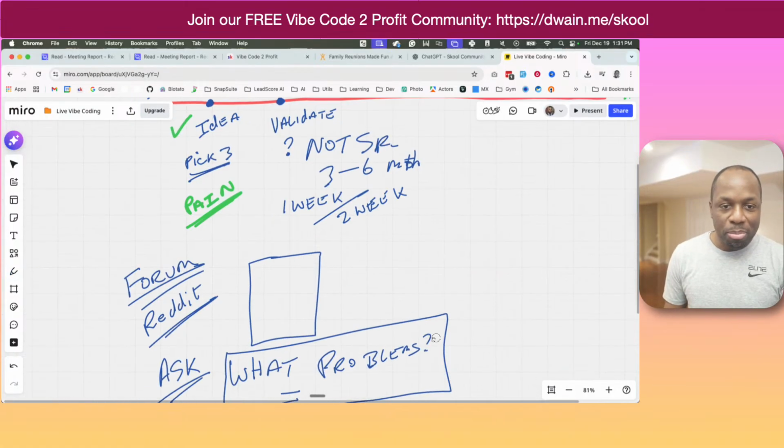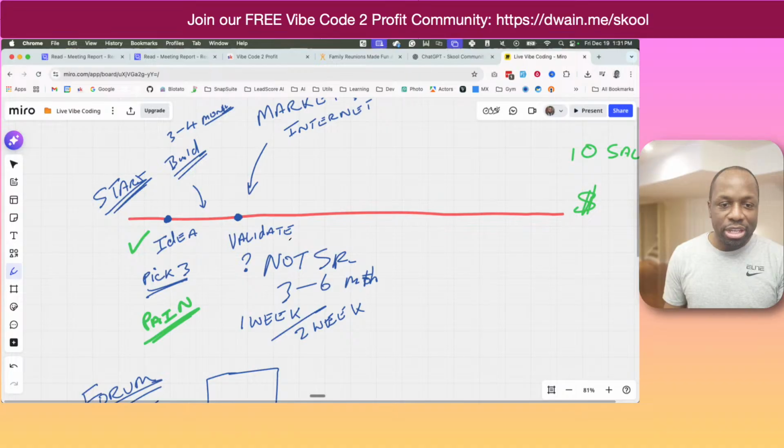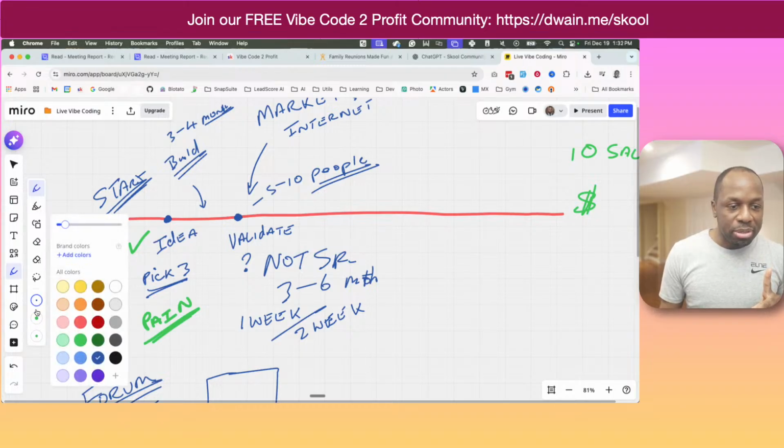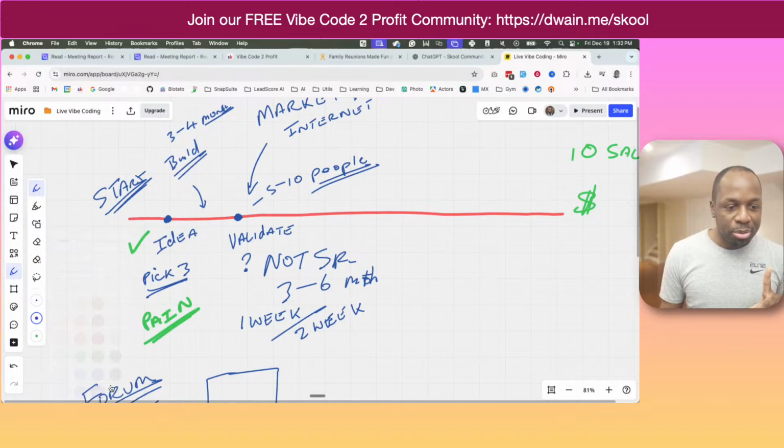So now that we've got that out of the way, what's your aim? What's your mission? Your mission in this validation stage is to talk to about 5 to 10 people. Nothing less than that. You could talk to more, but at least 5 to 10 people. Why are we doing this? Because out of those 5 to 10 people, something is going to happen. You're going to hear a bunch of commonalities, a bunch of common points that come out.